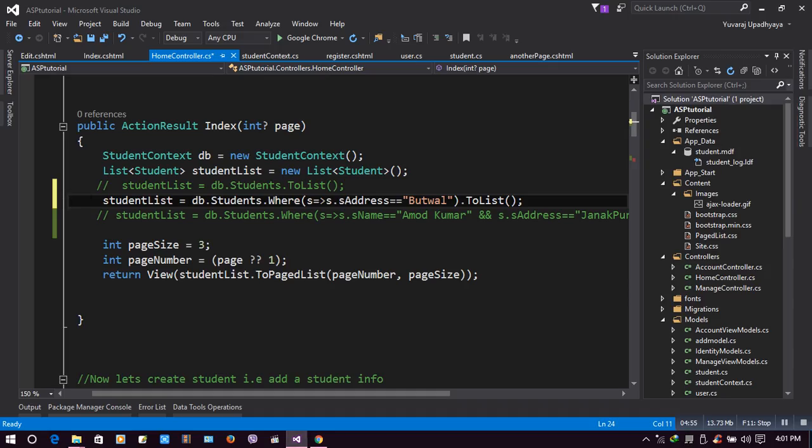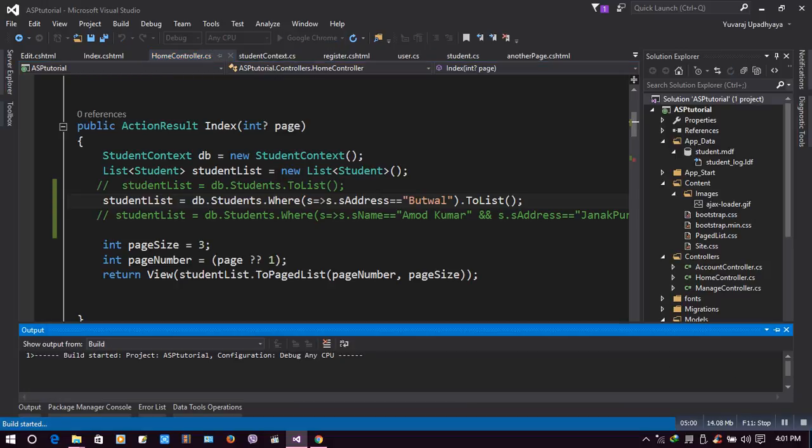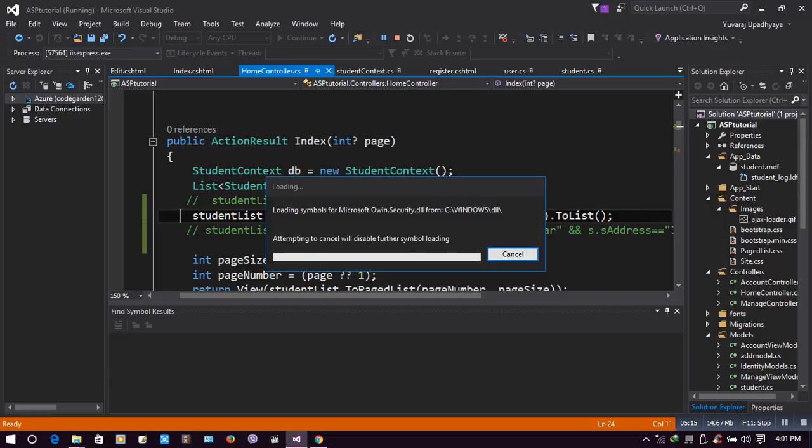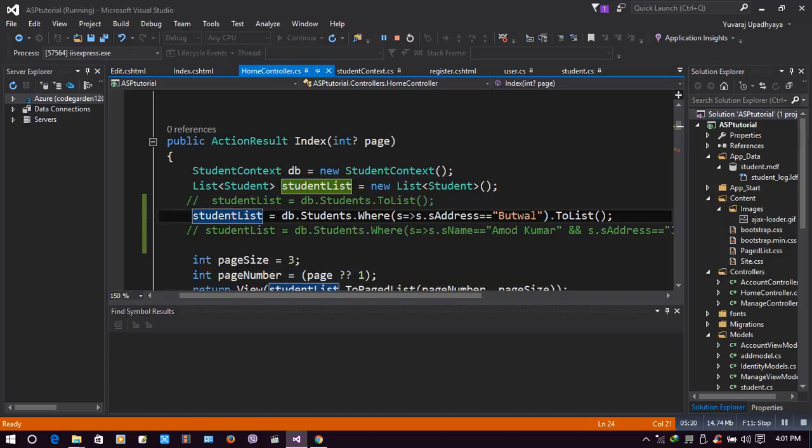Now let's run it. Where is a function which takes a condition. In that condition we have given s.Address must be equal to Bootol. That s means the object we are using for the student list. Okay, s.Address means the address of that student.